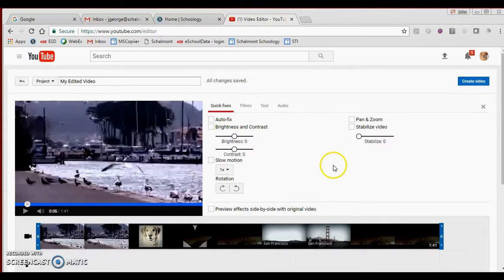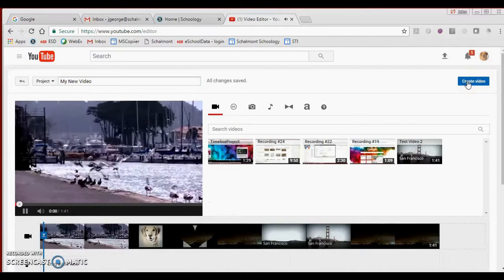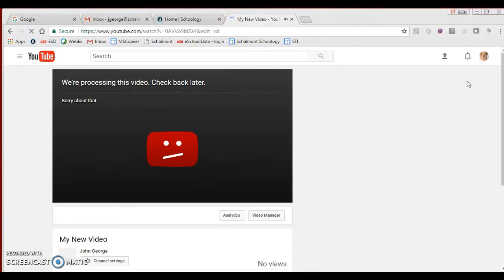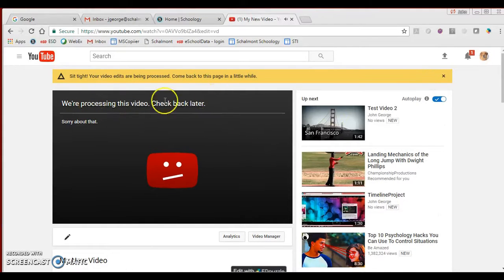And the last step is really just to make sure you've given your video a title. And then when you're all set, you can go ahead and click Create. And what that does is they'll process the video, it'll take a little bit, and your video will be done and all set.